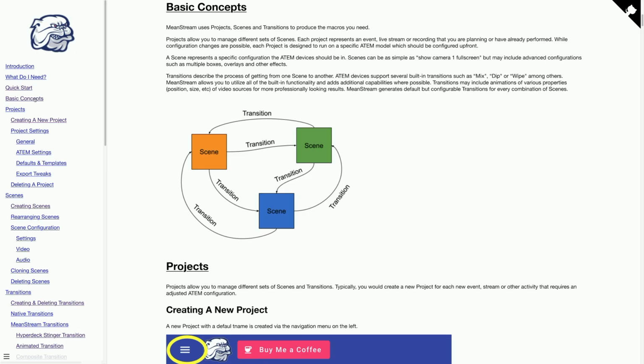Documentation is great, but you're here so you don't have to read it, right? Let's dive into the concepts right now. In MeanStream, you think in terms of scenes and transitions. A scene is a set of configuration options for your ATEM like show camera 1 and enable upstream key 2. Transitions let you move from one scene to another, similar to changing slides in a presentation.